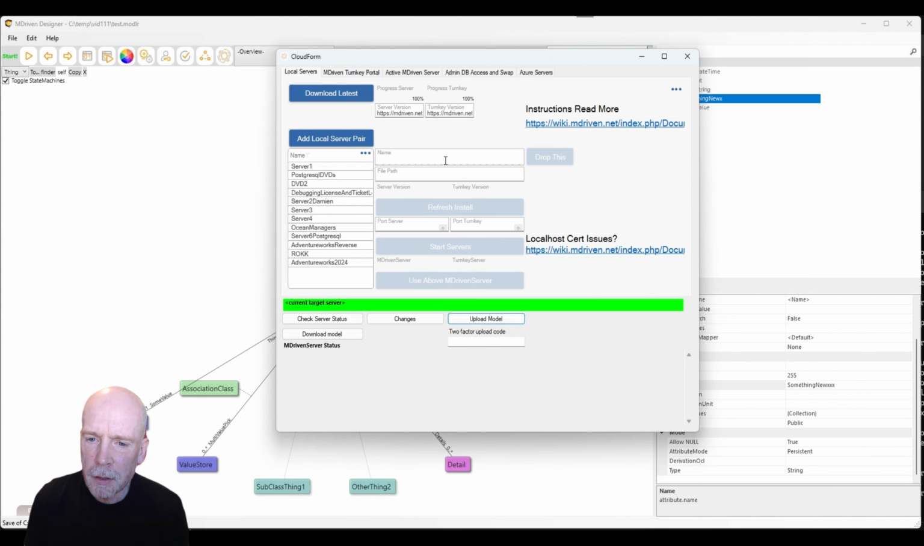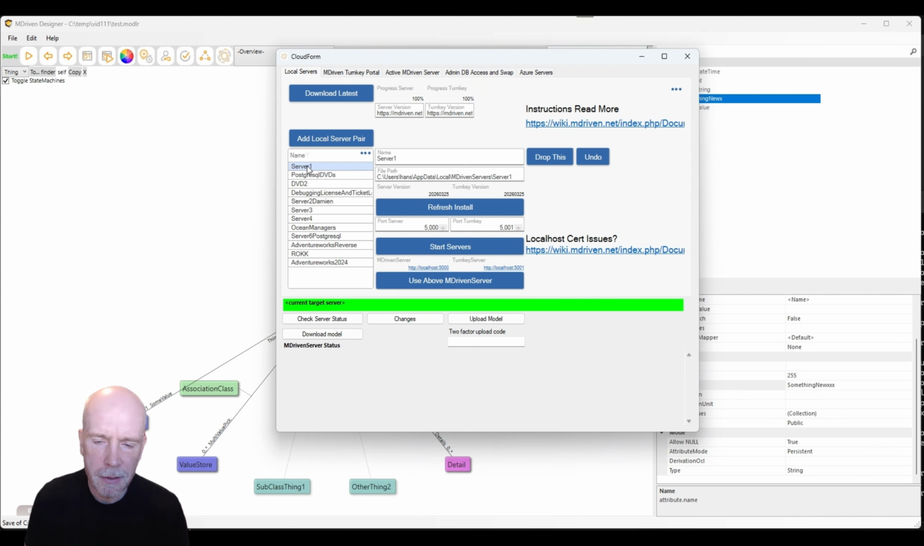So in order to actually run an MDriven server, I can use these local things. I'm going to do that, but I'm going to just make sure that I have the latest. Once I have the latest, I can take a named pair, and I can have as many as I want, and I can refresh that install because this was apparently installed like last month. So once that's refreshed, I can start those servers.